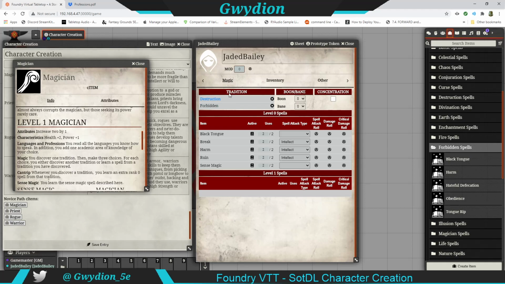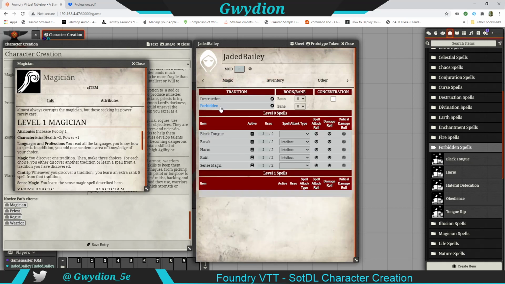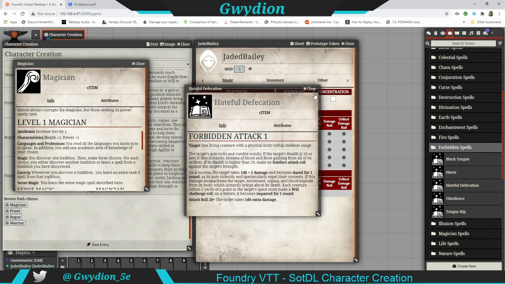And then, so once I've learned those traditions, since I also selected, I get 2 spells I can learn. And I believe, if I remember right, I can look this up later. But with a power level of 1, I think I get at least a level 0, maybe a level 1. I'll have to look that up later. But just because I want to do it, I'm going to pull over my level 1 spells. Hateful Defecation.